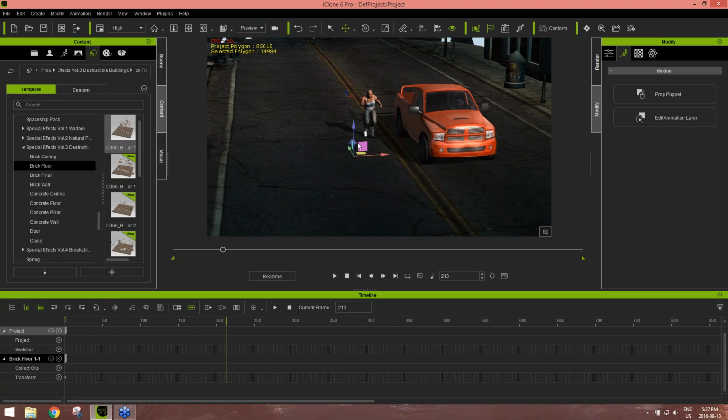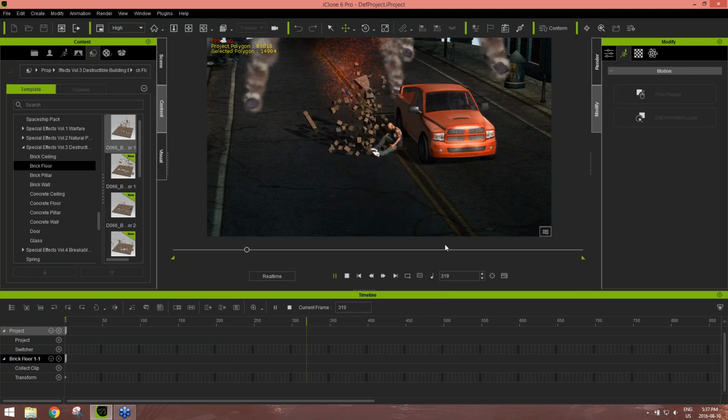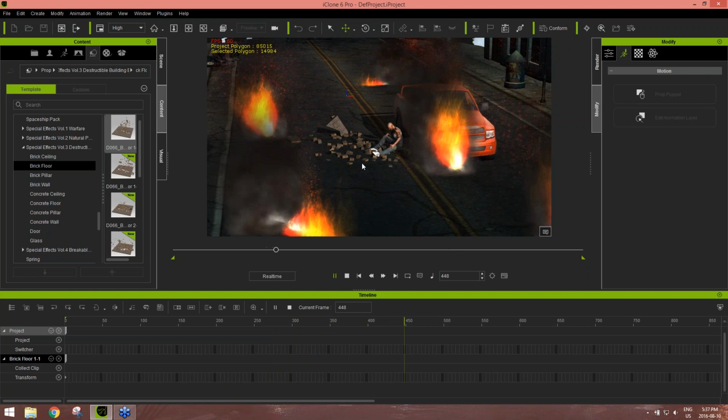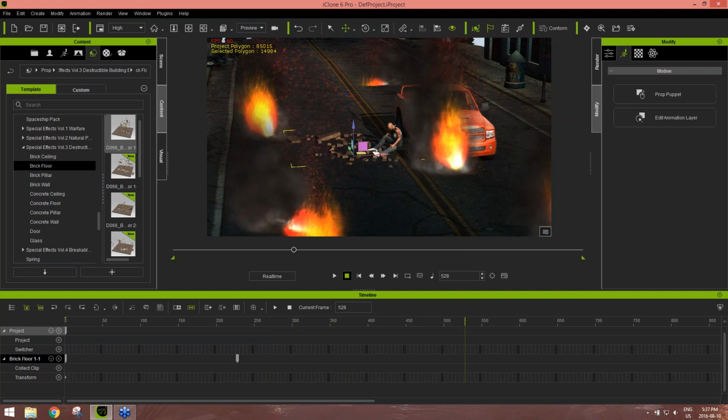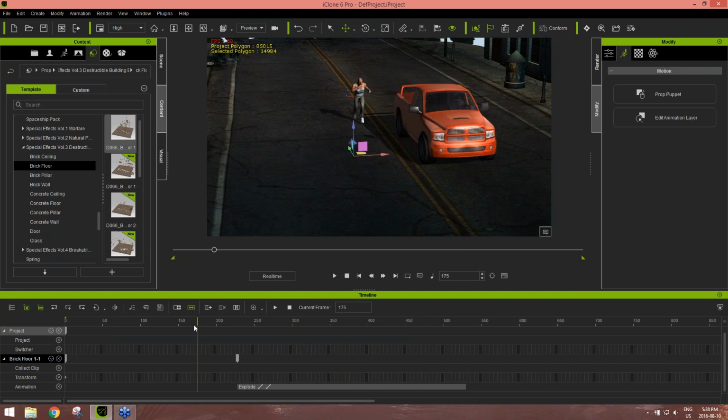Remember, we don't want it to be moving about before this frame. So at this frame, what I can do is right-click and perform and explode. And there's our explosion coming up through the asphalt. Now, it's pretty cool, but the timing might be a little bit off. So again, let's open up the animation track right here, and we can take a look at that.